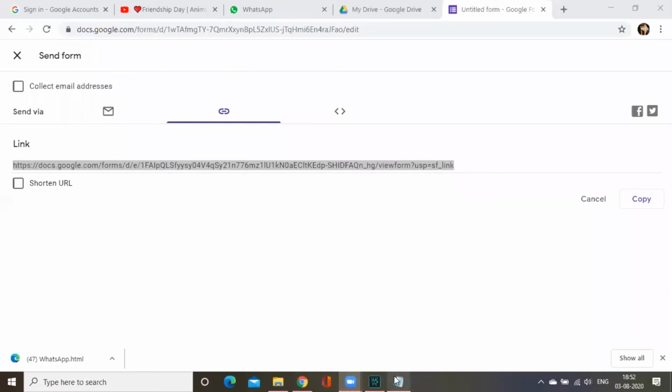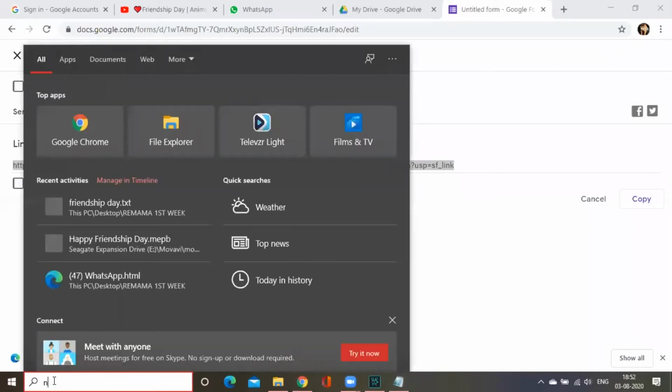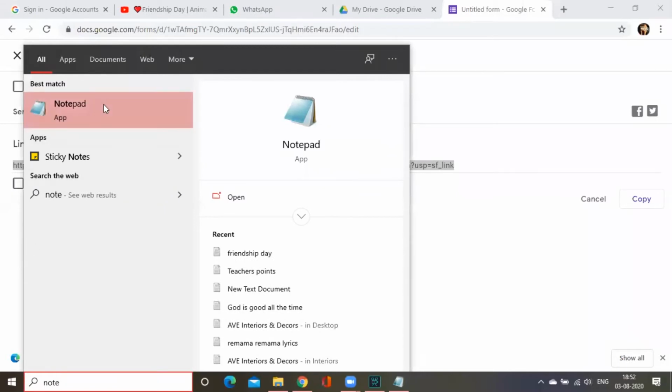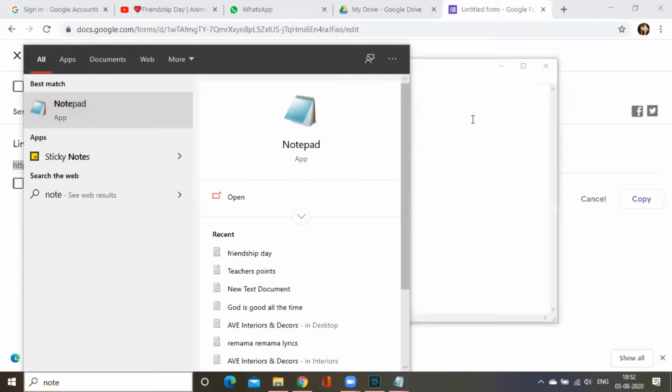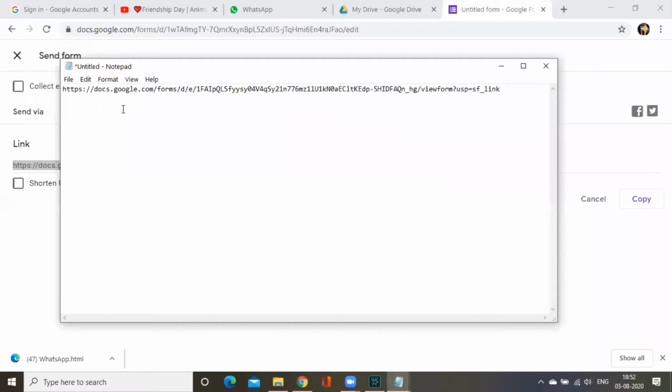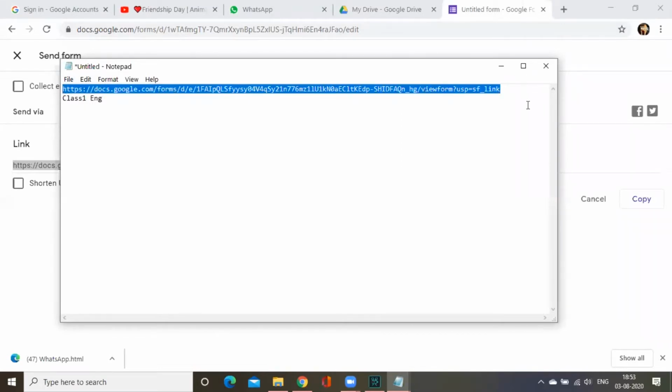Now I have copied this link and I go to Notepad and save the link here. Just open the Notepad and save the link here, and write which class it is for, like class 1 B or whatever, and the subject, so that it will be easy. See, now this is the class 1 English link. Save it on your desktop or wherever you want. Once you save it, copy this link from here and directly paste it in your Zoom meeting when you conduct your Zoom meeting for your children.